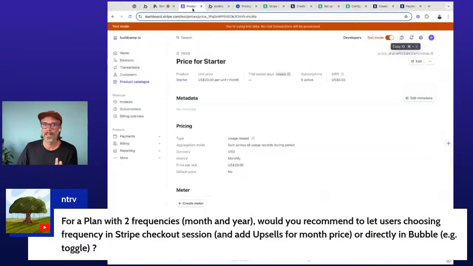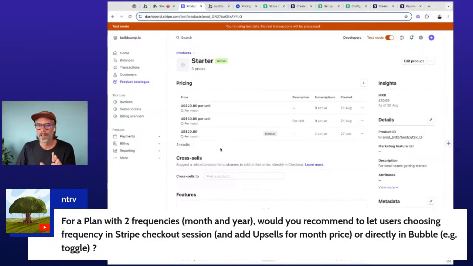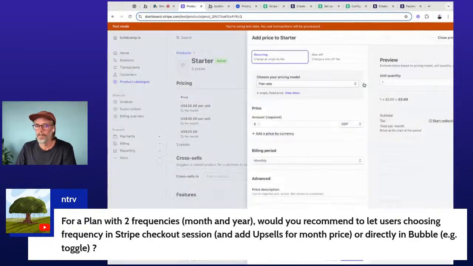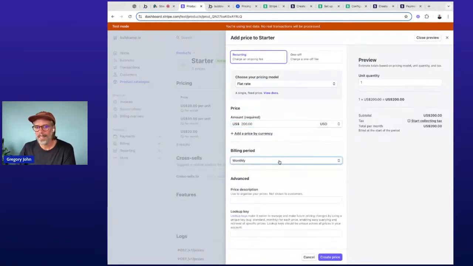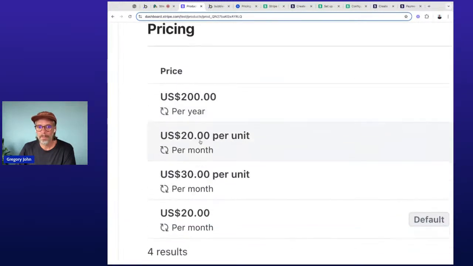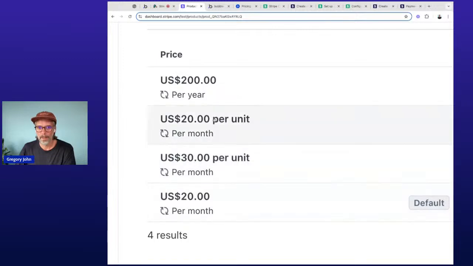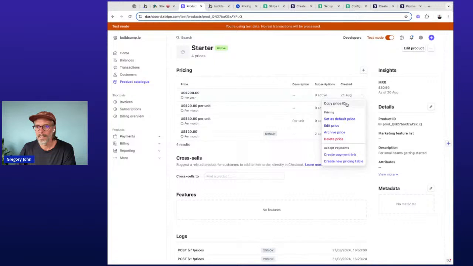So you always go back to the price ID. So it's still the starter plan. So starter plan can have, we've got 3 per month. We can set up another one, it's a flat rate. And so if it's 20 per month, let's say it's 200 per year. Billing period is yearly. I'm going to save that. So now I've got a yearly. You can ignore these 2, and I've got a monthly. And the yearly comes with its own price ID.